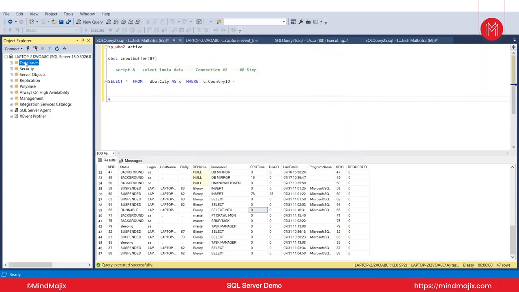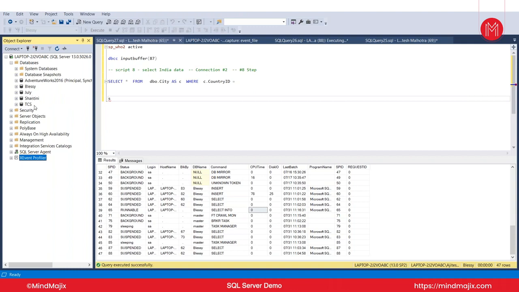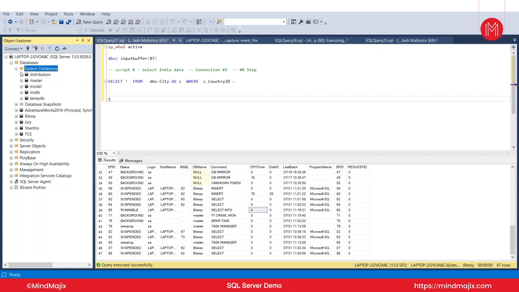Once you connect, you will see databases, security, server objects, replication, PolyBase, Always On High Availability, management, integration services, SQL Server Agent, and XEvent Profiler. You can expand the databases and you will get all of them. You can see a sign here in black color. This seems to be a user database. And these are my system databases.